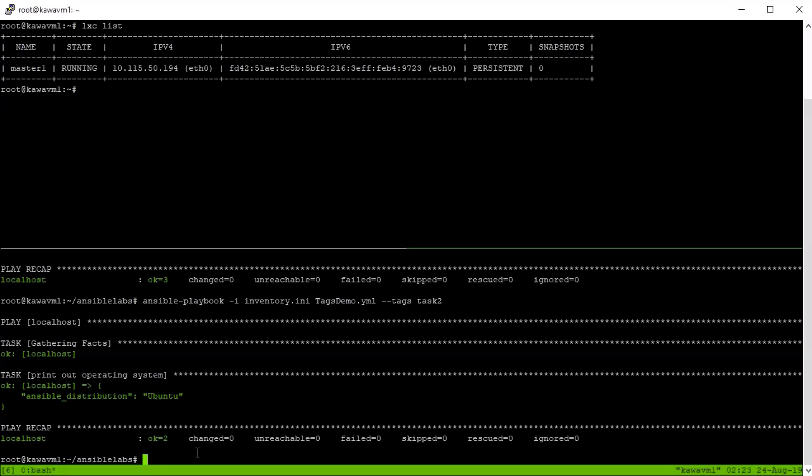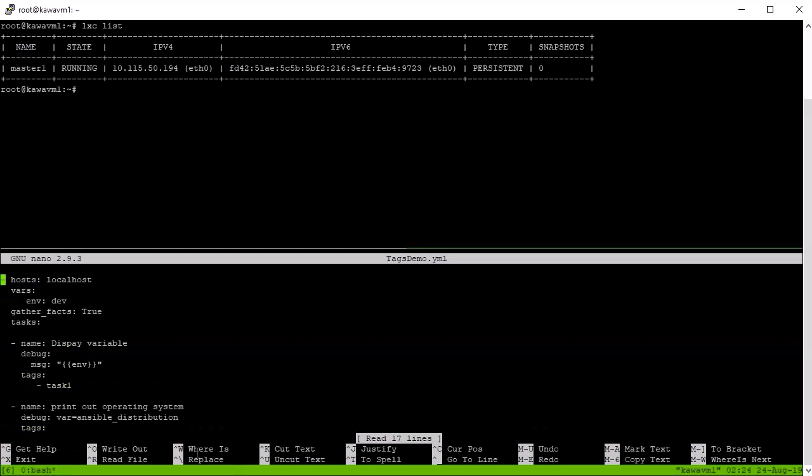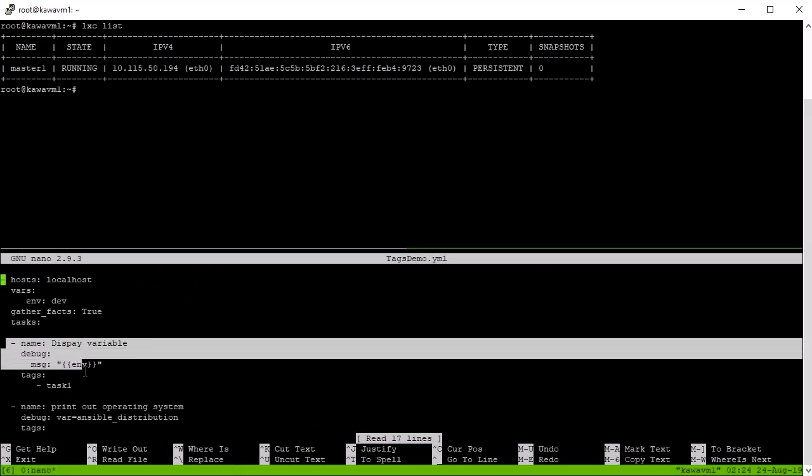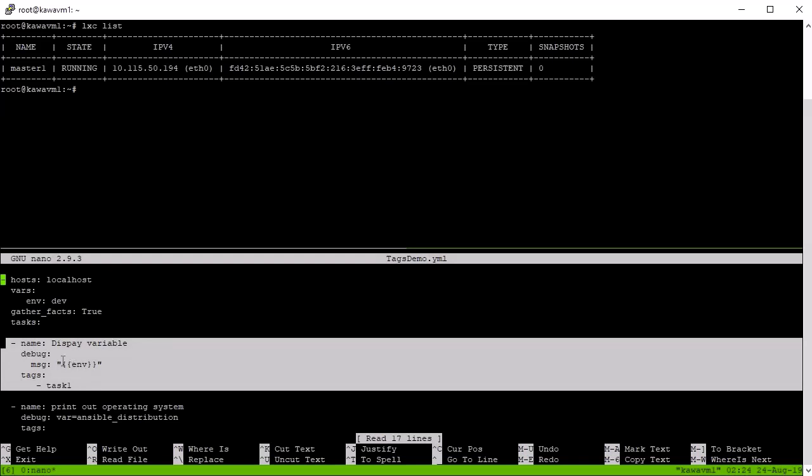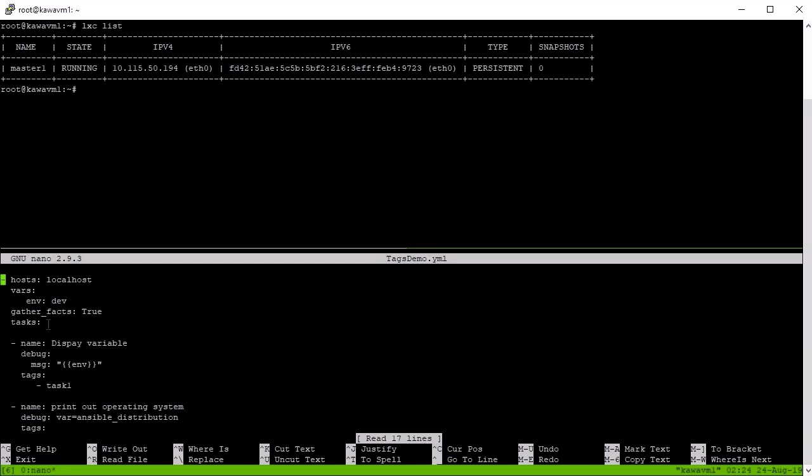Now we will look at an example of the always tag. We come over here. I want to demonstrate it, so we can copy one of the tasks and paste it. For example, we give it a name, connection, and instead of the tags we mention always.